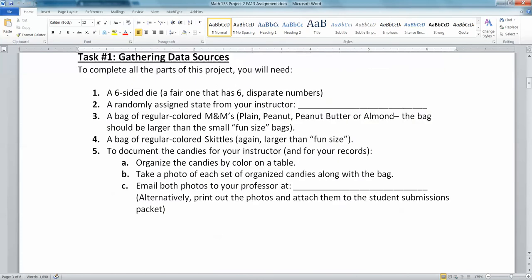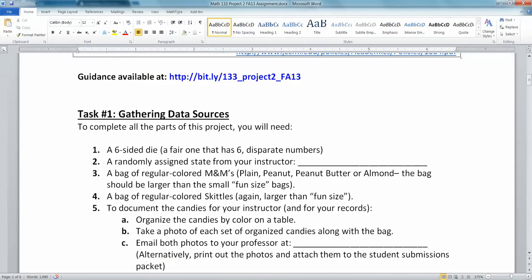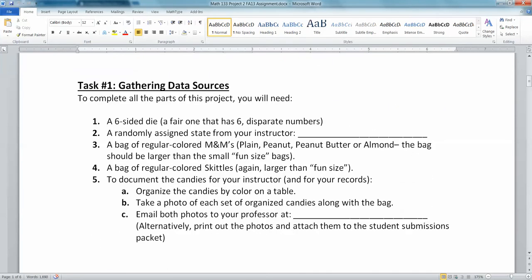And then back here's the M&Ms and the Skittles, and you're going to have to attach a picture of the Skittles and M&Ms all sorted. So you put the bag on the table and then sort them by color. You can make a little histogram out of the candies. It's kind of fun. Or maybe make a pie chart. Whatever works for you. But sort them by color and then take a photo of that with your phone or with a camera if you want to be old school about it, and then email it to your instructor, or if you want to make printouts, print it on your computer and then attach a printout of the candies with the photo to your student submissions packet.